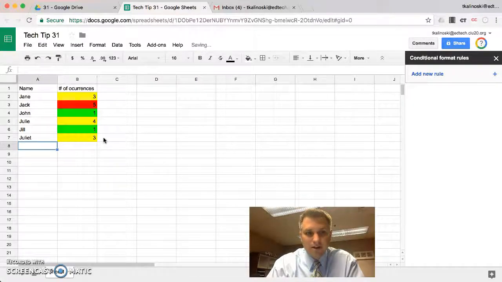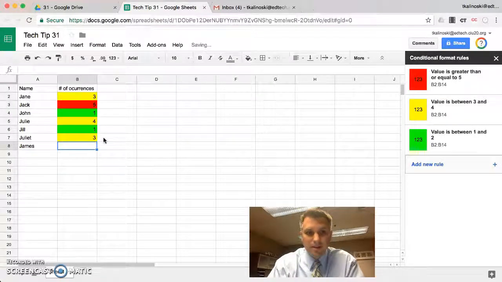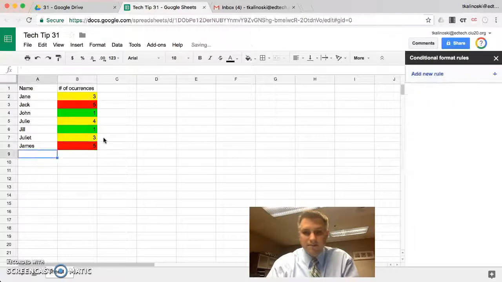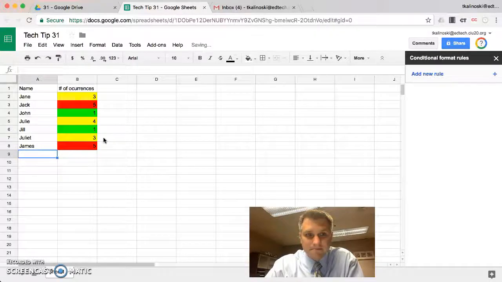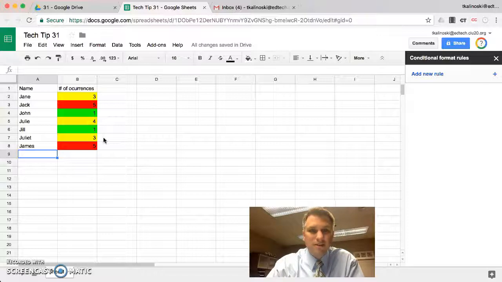If we put in another name there, let's say James, and we put in, let's say, a number 5, it goes red. That easy. And so you can have as many conditional format rules as you'd like, and it'll take care of automating that painstaking, manual, repetitive task that you might find yourself doing more often than you'd like. So I hope you found that tip valuable.